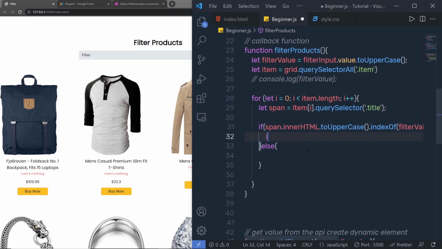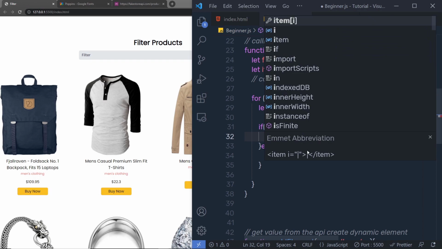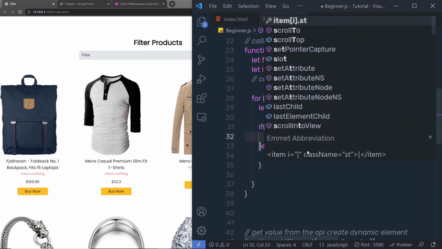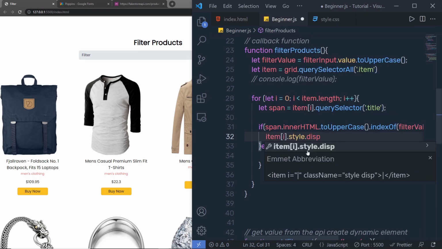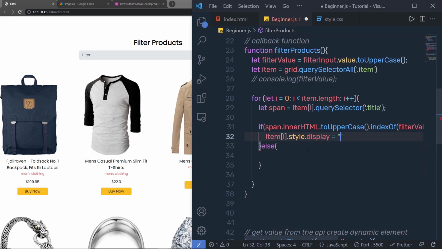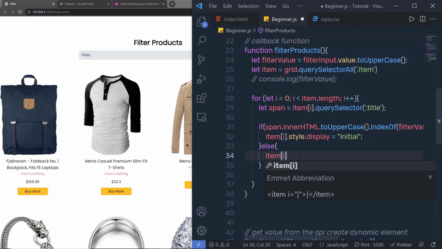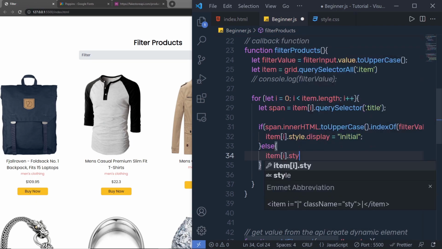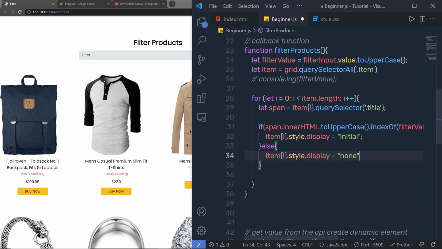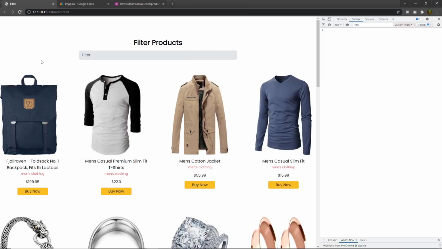So once you understand how this indexOf function works inside this if statement, here I'm going to say item of i dot style dot display is equal to initial. In the else condition, I'm going to specify item of i dot style dot display is equal to none. So I'm going to hide all the items of the else condition. That's it. Let me save these changes, and now let me search for the product.